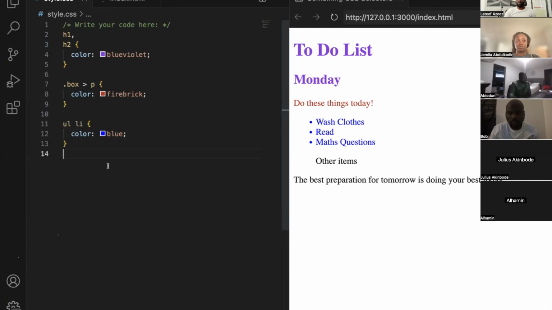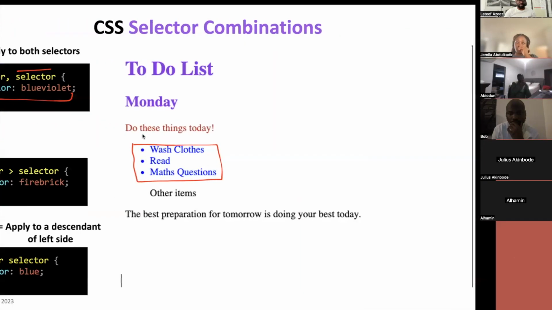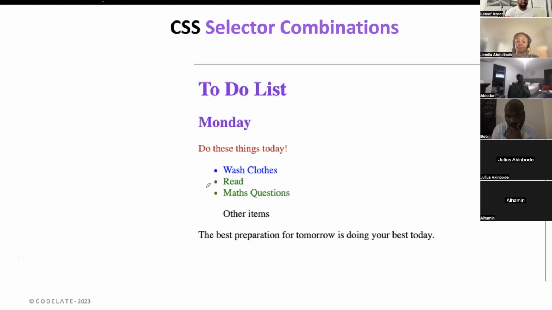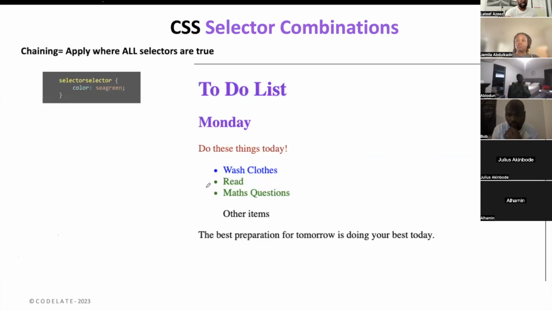All right. So that's how this works. Quite simple and straightforward. Am I right? Yes, sir. Awesome. Okay, so that's on descendants. It's easy peasy. The next one we're going to be looking at is chaining.